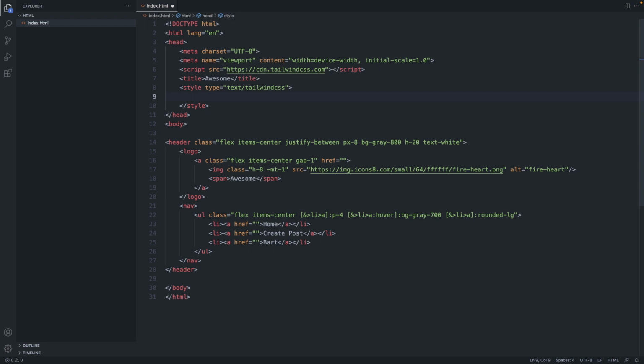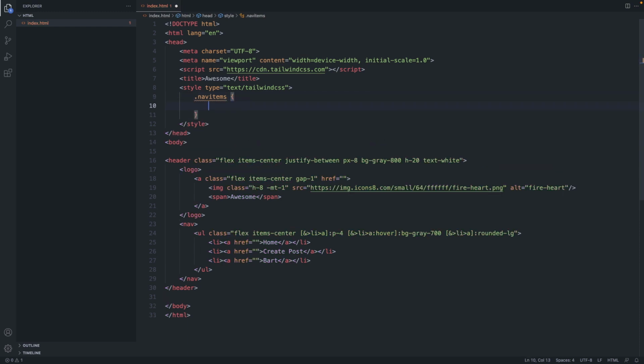So let's add now our custom class. I call it nav items. So dot for class, nav items. And now to apply the TailwindCSS classes to this custom class, we just write @apply. Now we can cut those classes from here and paste them in here. And we add the nav items class to our UL.